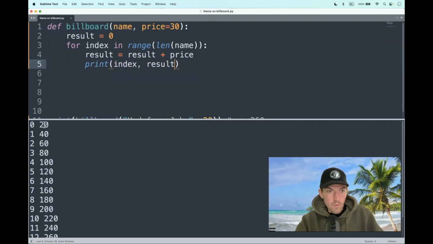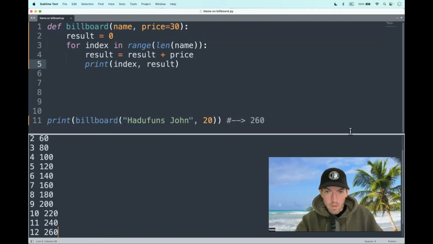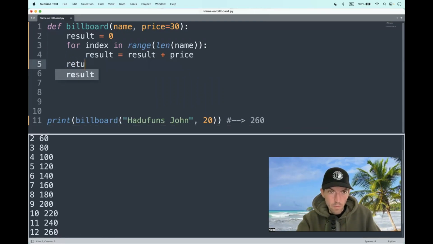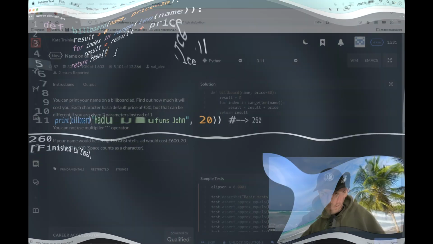So the first iteration, we add 20 to result. The iteration thereafter, we add another 20 and so on and so forth. And after 13 iterations, we get to 260, which is the expected result. So the only thing that we have to do is to return the result out of the loop. There we have it, and that should do the trick.